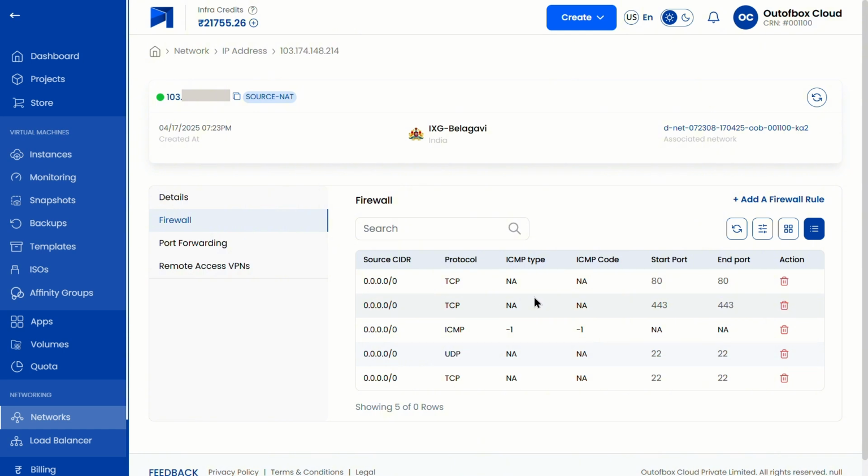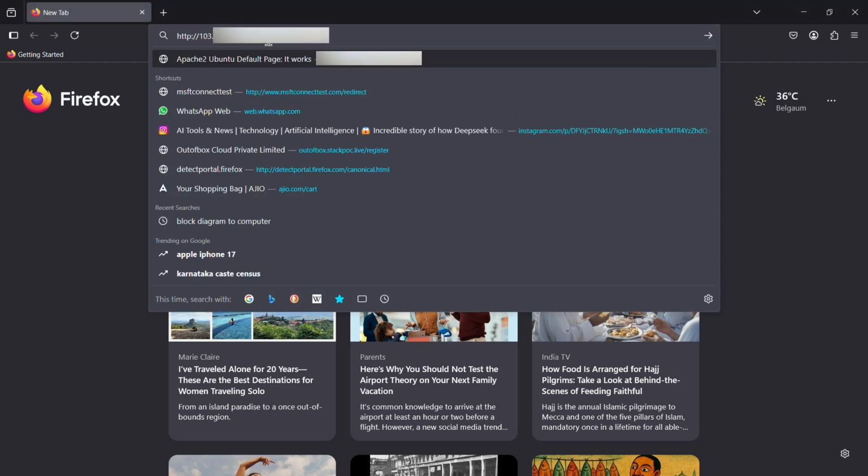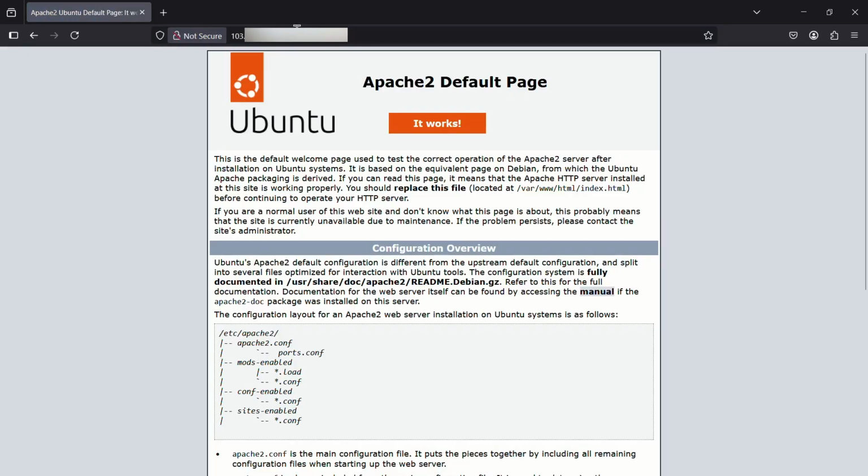To verify the configuration, open a web browser and enter your VM's public IP. You should see the default Apache server page if everything is configured correctly.